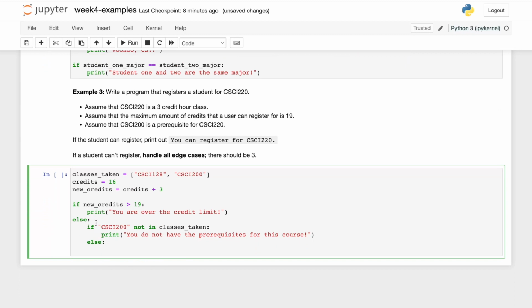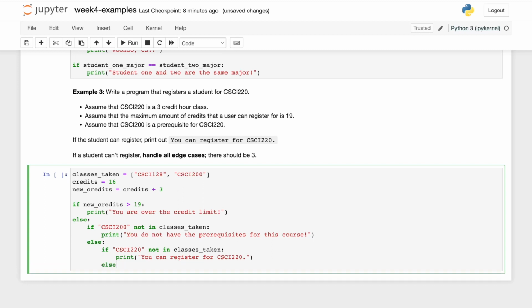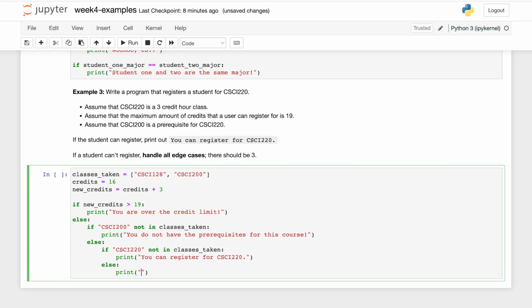So we have one more edge case, and that's if we have taken this class already. So if 220, and we're doing the same thing as we just did, basically, if 220 is not in classes taken, well, then the user should be able to register because we finally hit that case. So we can say you can register for 220. But we should still, in the invalid case, in this else case, say you already took this class, and so they can't register.